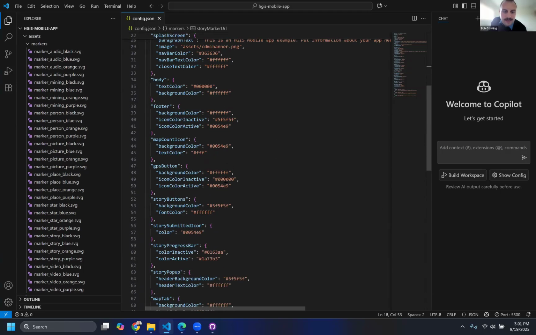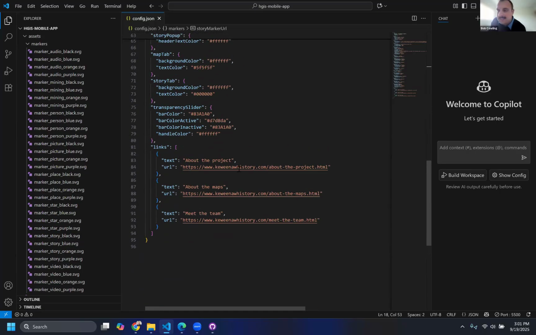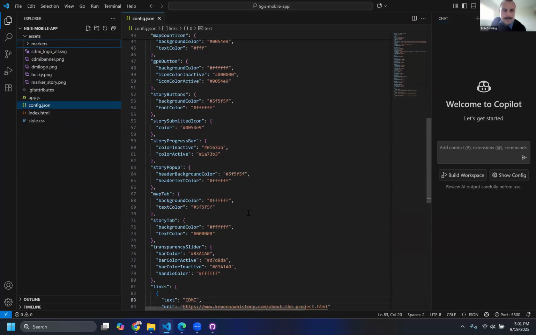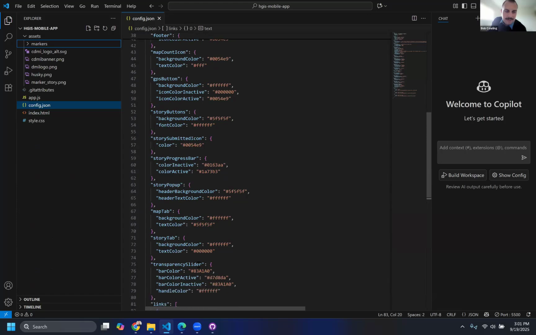Let's see what else we could do here. Don't want a splash screen. Could change the links a little bit. I think that's pretty straightforward. But, right, change the title. You can change the color of the GPS button.